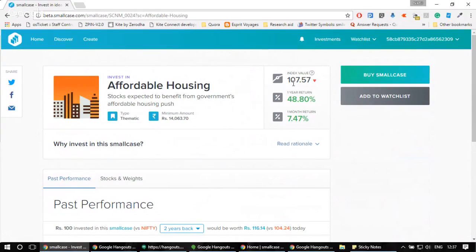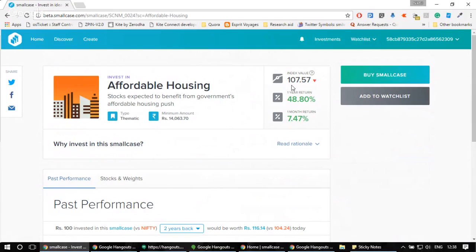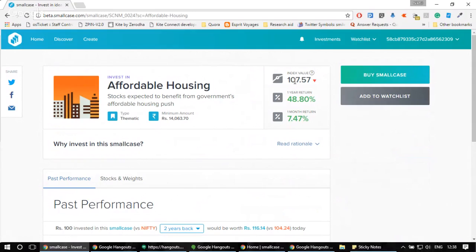So it's been a little more than 1 month since we launched this small case after the government proposed or gave the sector and infrastructure status in the recent union budget. And as you can see, the index has moved from 100 to 107.57. That is a return of more than 7% in just a little over a month. Let's say I want to buy this small case.